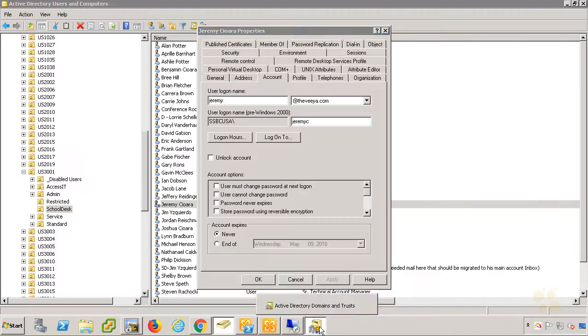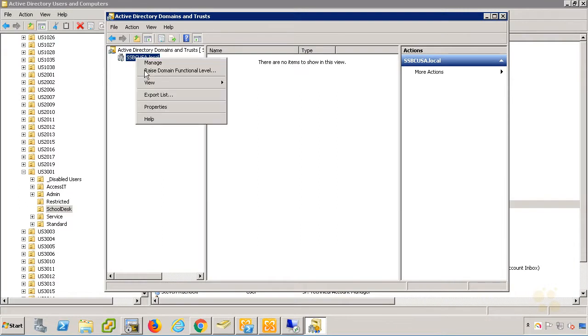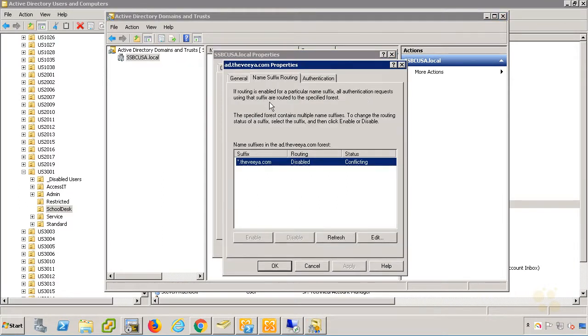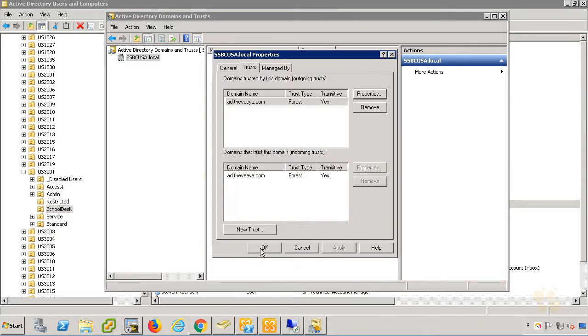I'm going to go back over to Active Directory Domains and Trusts, right-click on the domain, go to Properties, open the properties for the trust. Looking at name suffix routings, now it says right now routing's disabled because it's conflicting, but I'll hit the refresh button. Look at that. Status has changed, no longer in conflict. Now I'm able to click Enable, and boom, the via.com requests are now routing over from SSBC USA into the new CO1001 domain. Click OK.